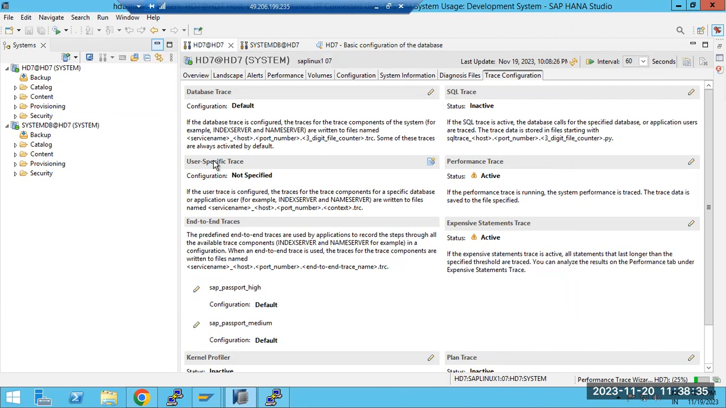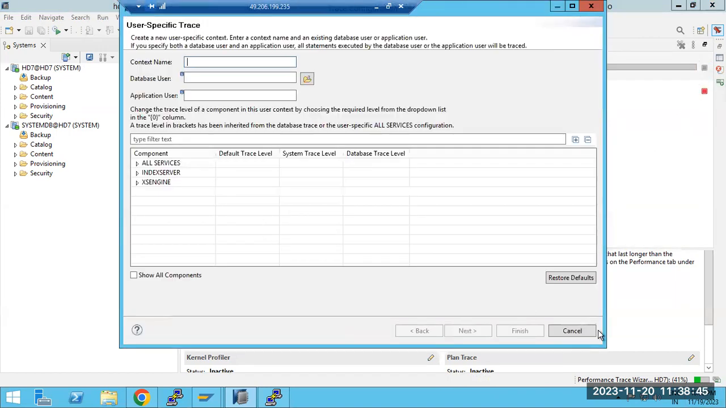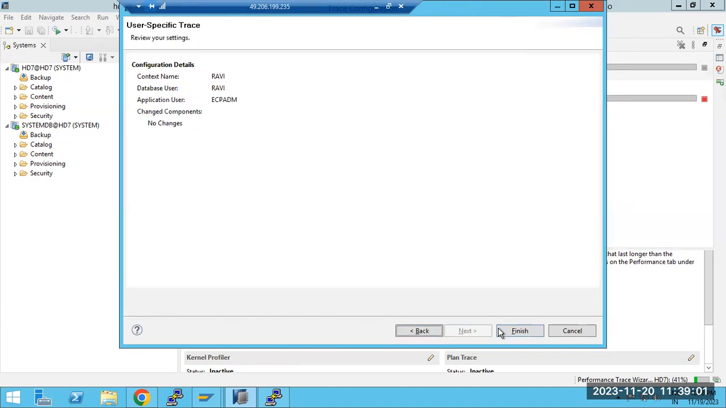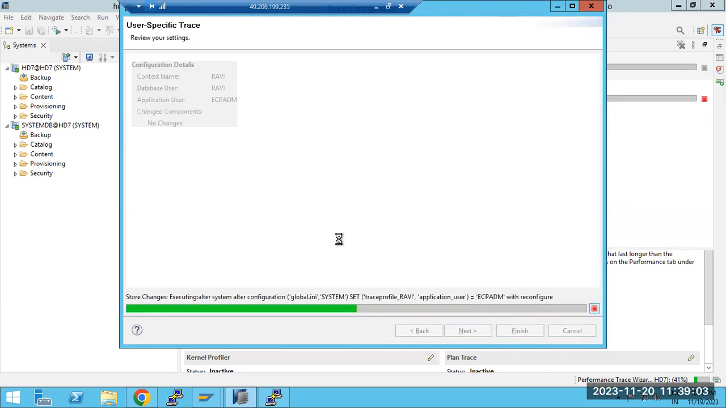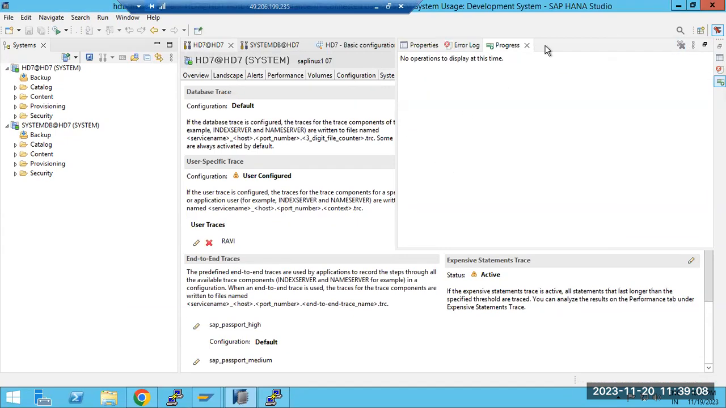Suppose a particular user logs into the system every day and is doing something, and you want to check that user's logs. We can give the username, for example Ravi user. Who is the database user? Ravi user. What is the application user? Suppose ECP ADM. The user logs in with ECP ADM, and the database user is Ravi. Every day he logs into the system and does something, but logs are not getting recorded here.